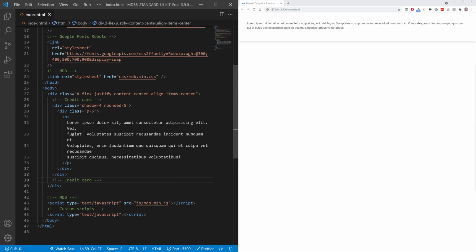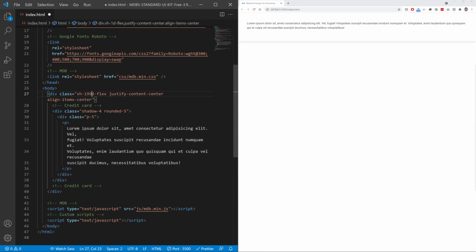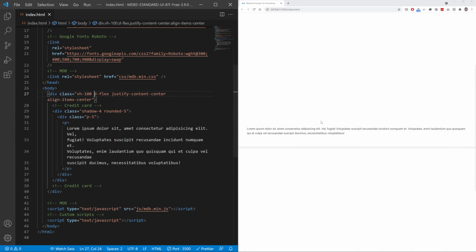And now we also need to set a height to the container to 100%. And actually we will not use percentages to set a height. We'll use a viewport units, that means VH. And we can do this in Bootstrap by using VH 100 here. And now it's centered vertically and horizontally. But we cannot see it is centered horizontally because it's stretched full width.